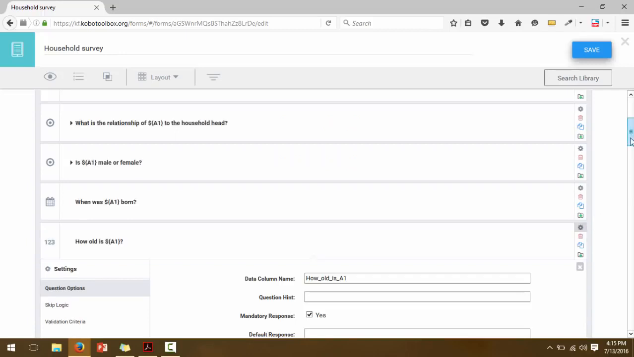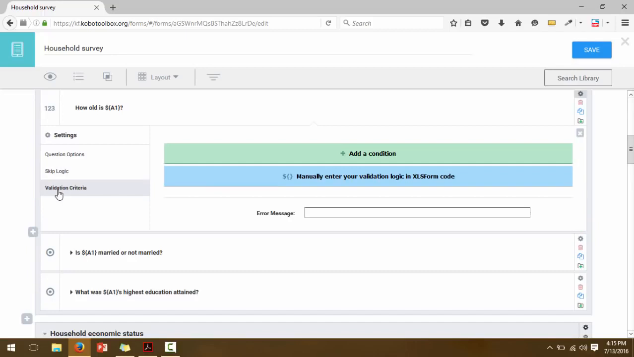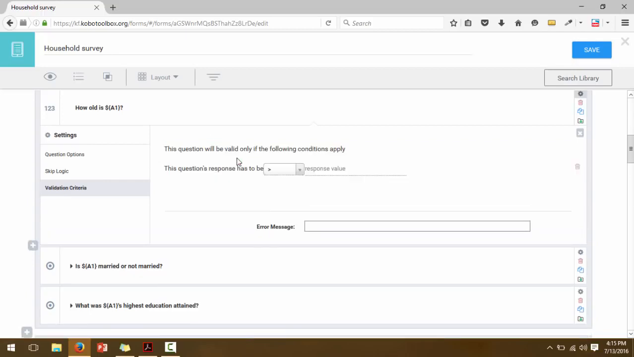So how old is A1? I'll go to the settings and we say, okay, for this one, the skip logic goes as follows. No, it's not a skip logic. It's validation. We would like to validate this question. How do we say that this question is valid? We're going to say add condition. So the response for this question is only going to be valid if it is less than or equal to 110.